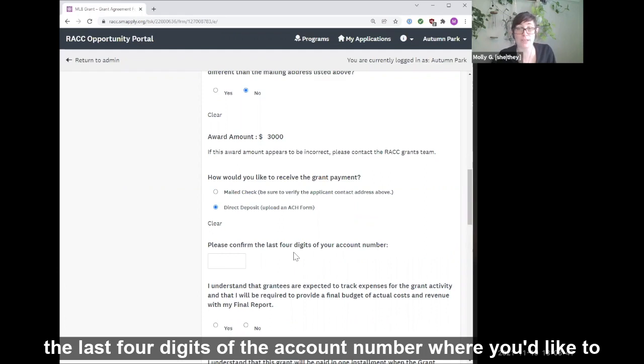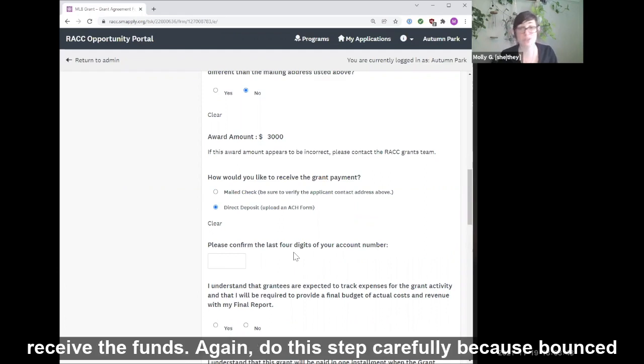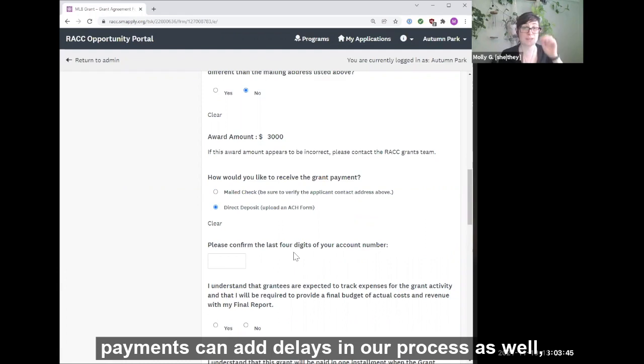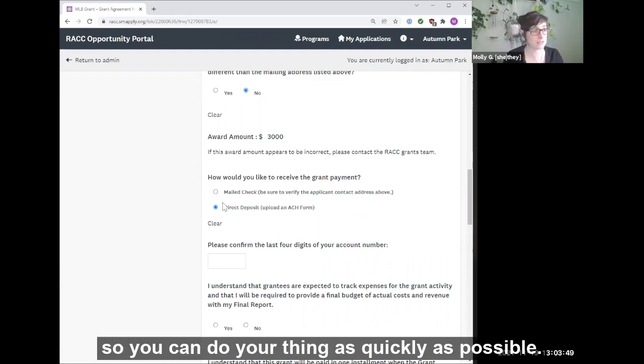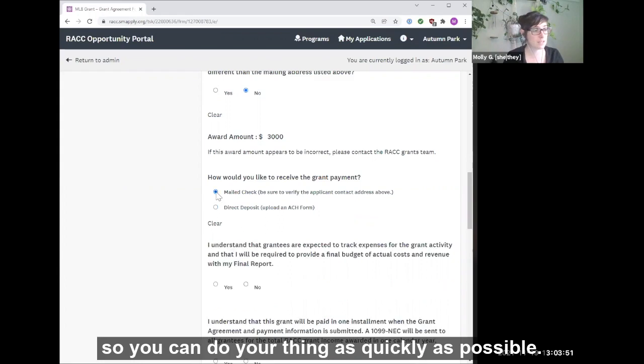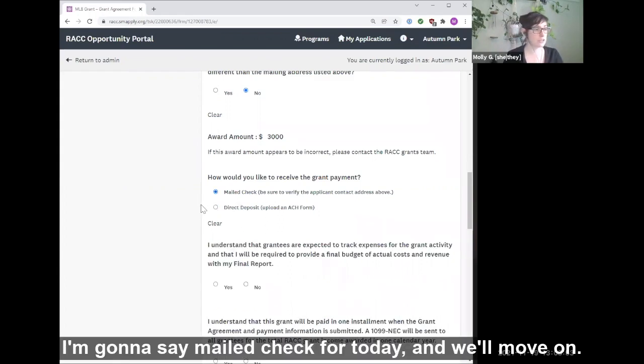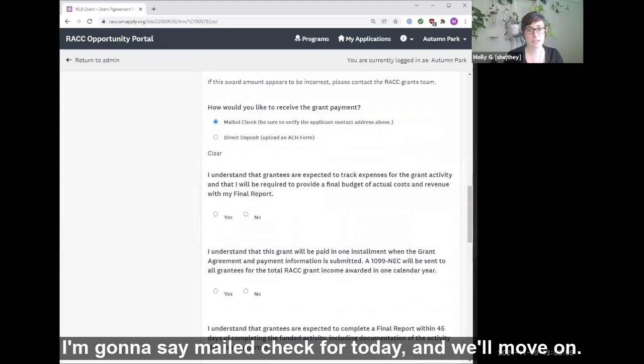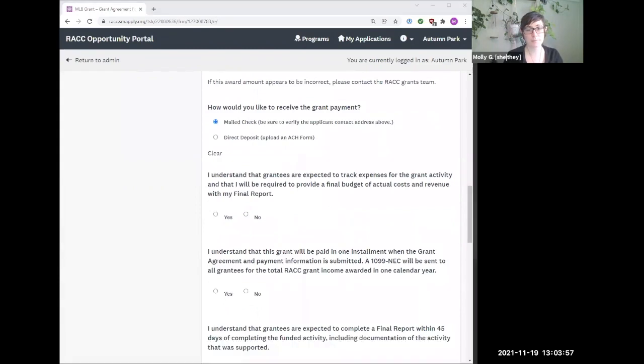If you'd like direct deposit, the form's going to ask you to verify the last 4 digits of the account number where you'd like to receive the funds. Again, do this step carefully because bounced payments can add delays in our process as well. And we want to get you your money so you can do your thing as quickly as possible. I'm going to say mailed check for today, and we'll move on.